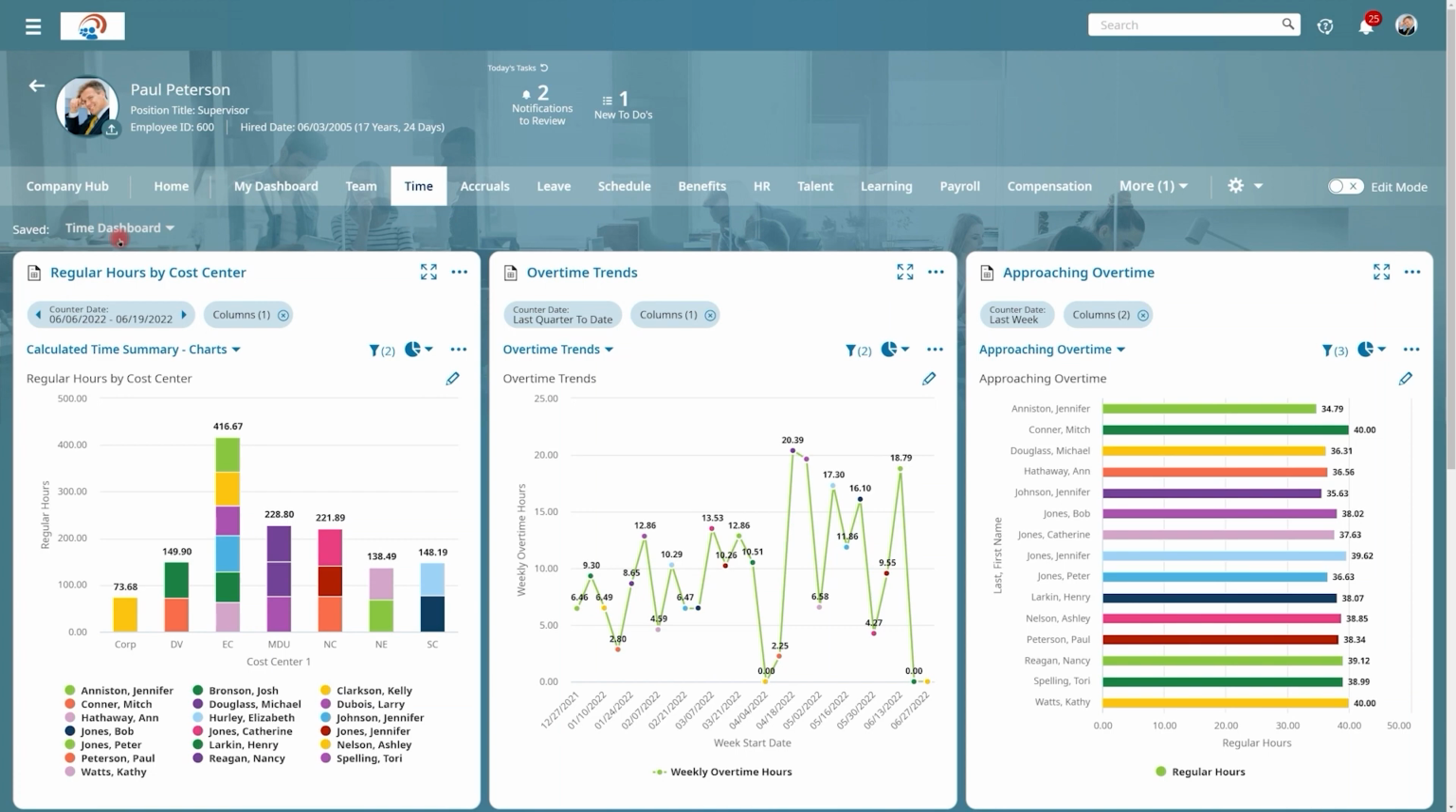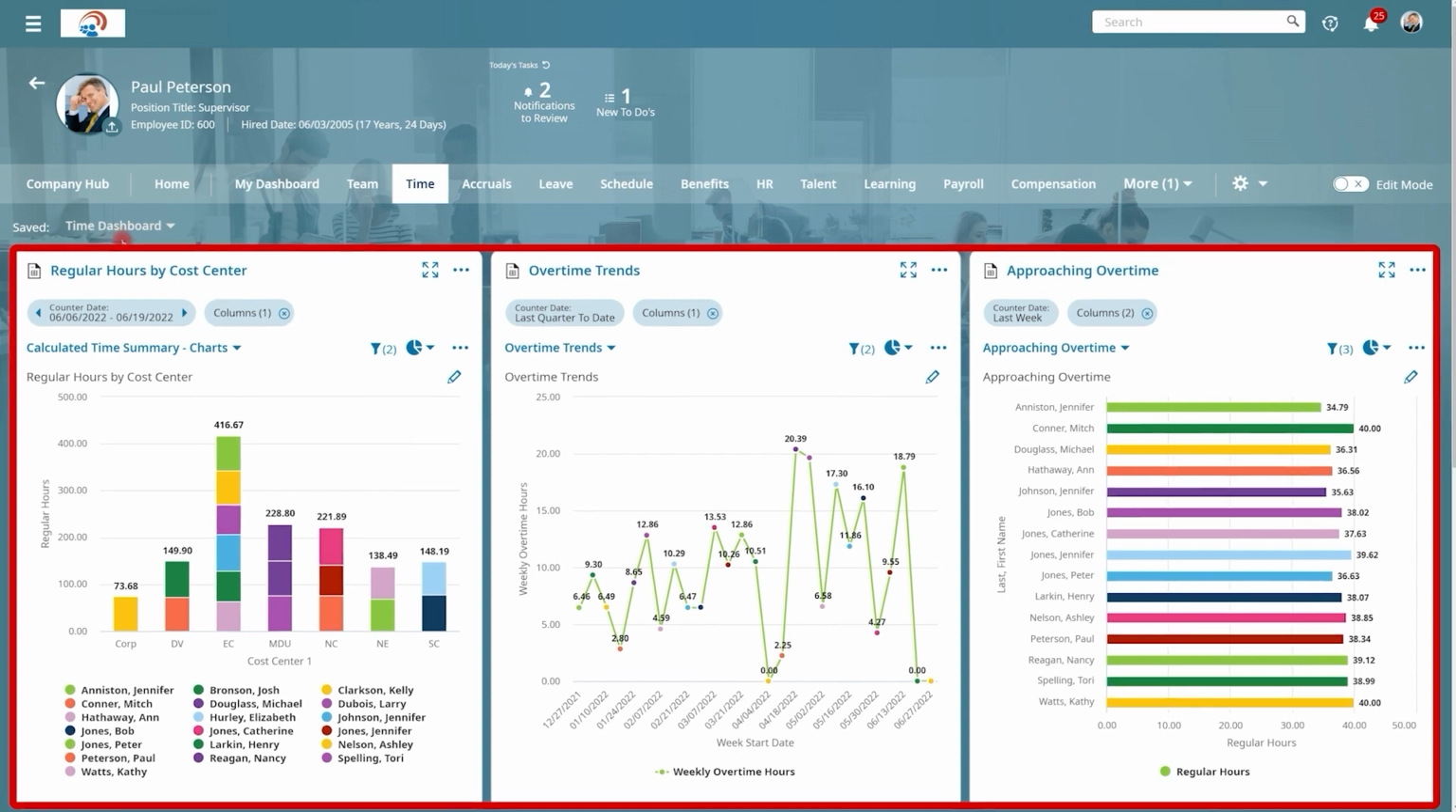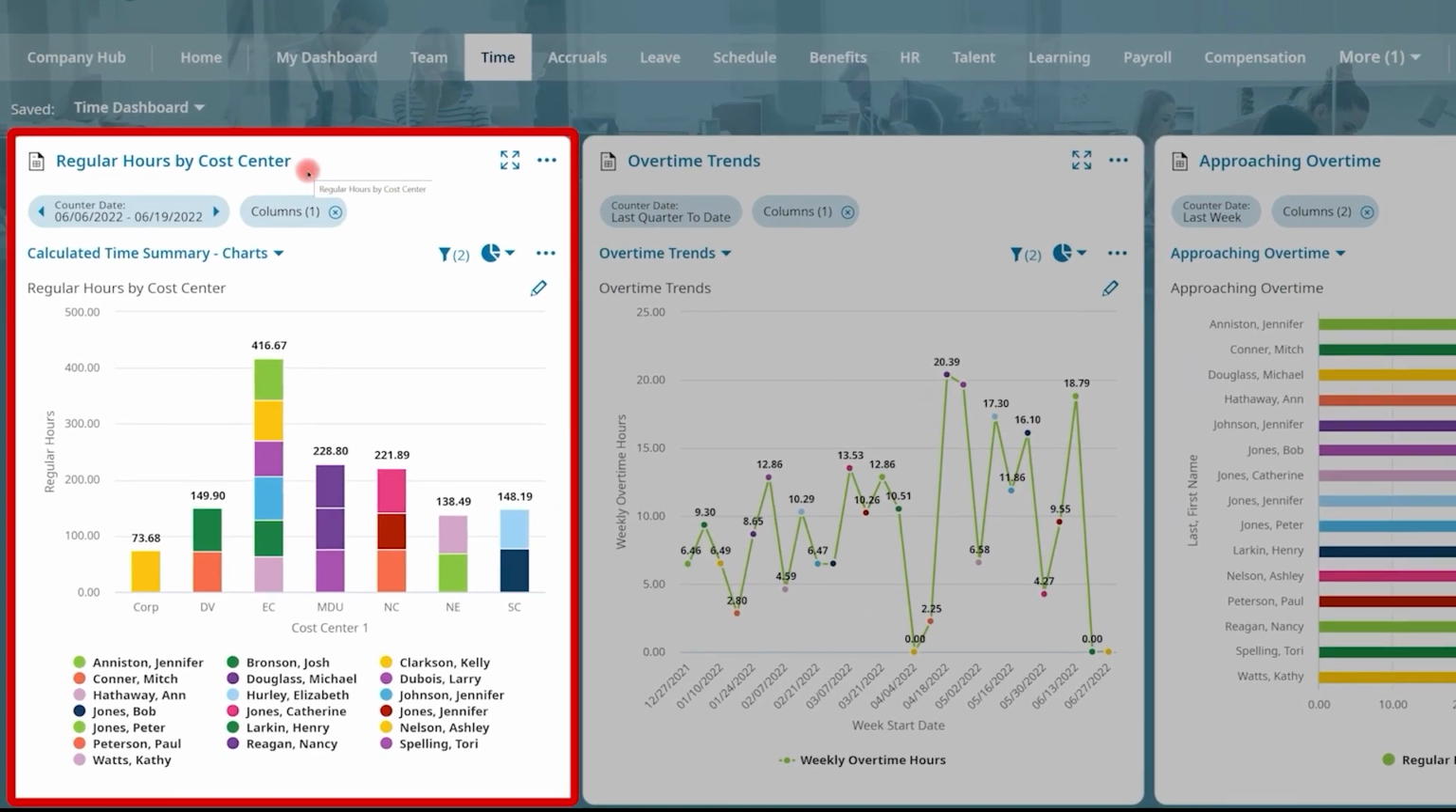Now, understanding that labor costs are such a large business expense, it's also important that our managers get a good pulse on the labor associated with their team. So here on the time dashboard, I've created some analytics to get further insight into what makes up our labor expenses. Here I've created a chart that shows us how many total hours were worked in each cost center for a defined date range.